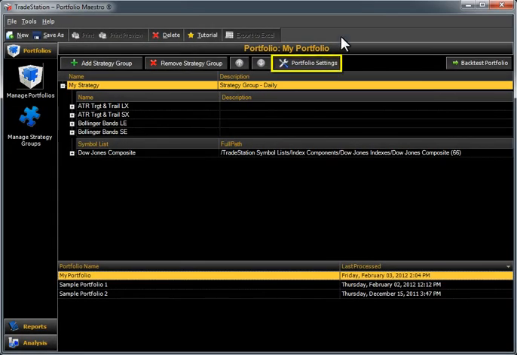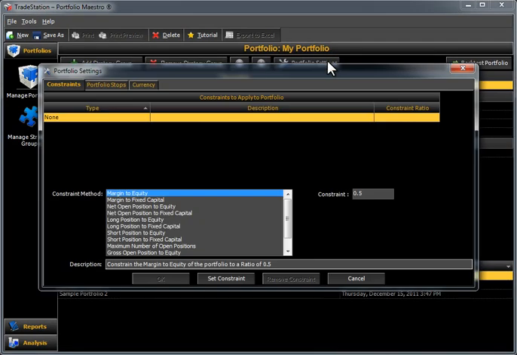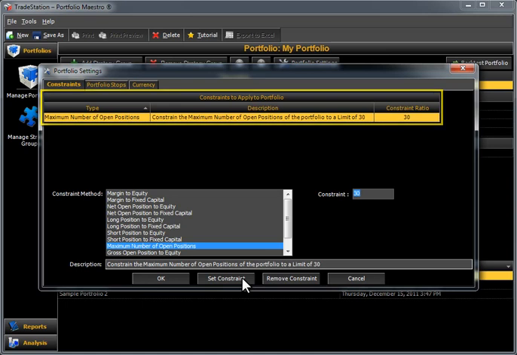Click the Portfolio Settings button if you wish to set an overall portfolio constraint or stop. Constraints are used to subject a portfolio to requirements that exist in real trading situations. If a constraint is violated when a trade is to be placed, the trade will be canceled and will not appear on the list of trades. For this example, I select maximum number of open positions. I type 30 in the field and click the Set Constraint button to set it. The information appears in the list of constraints.